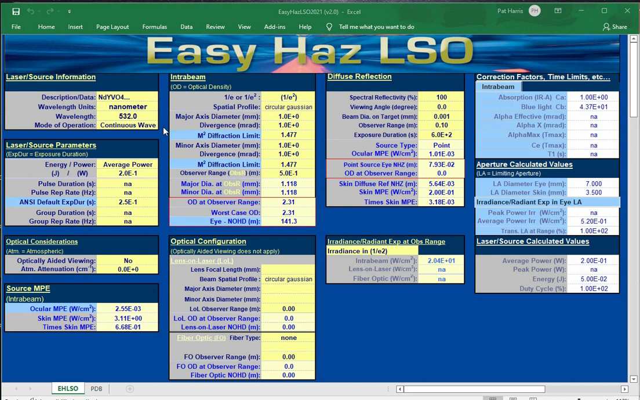Okay, so we're going to take a look at this ND Vanadate laser. It has a wavelength of 532. The mode of operation is continuous wave. The average power is 200 milliwatts or 0.2 watts. Again, we're using the ANSI default exposure duration for an unintentional or accidental exposure. We're using a 1 millimeter beam diameter at the beam waist. The divergence is 1 milliradian. We're using 1 over e squared and circular Gaussian. An observer range at a half a meter.